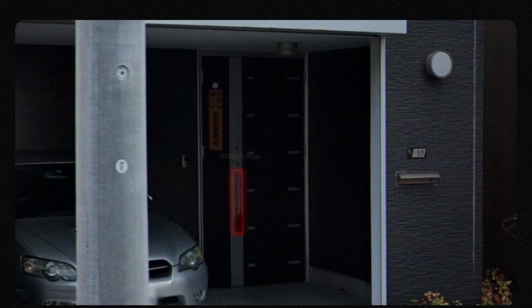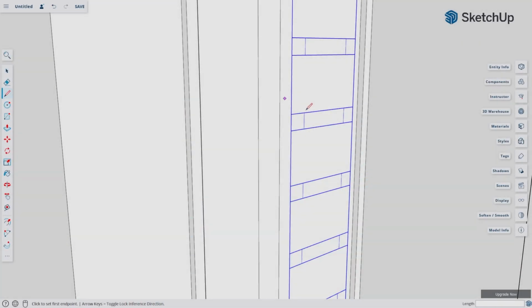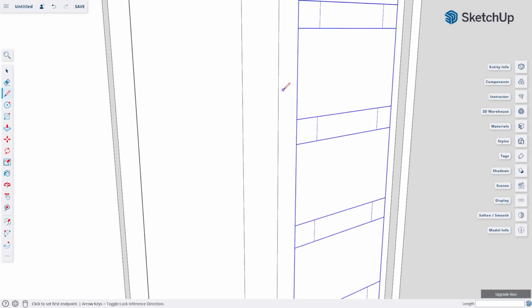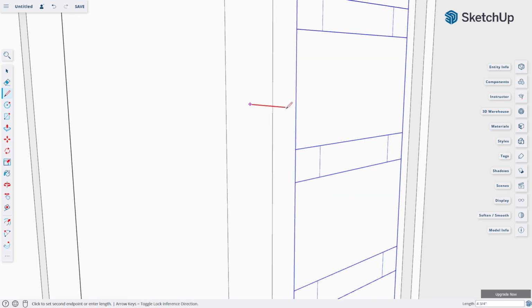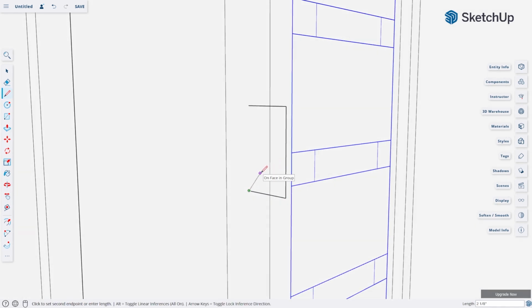Next, I'm going to create this door handle. I can't see the exact shape of the handle, so I will just create my own. Using the pencil tool, I'll click somewhere here and then press the right arrow key on my keyboard to lock my mouse movement on the red axis. And then click once again and then press the up arrow to now lock on the blue axis. Then click again, then press the right arrow key to lock the red axis once again. Then click again to finish the shape of the door handle. Then finally, I will press the escape key to stop drawing lines anymore.